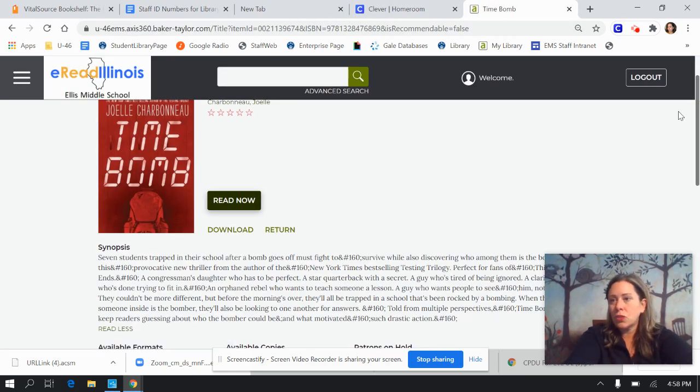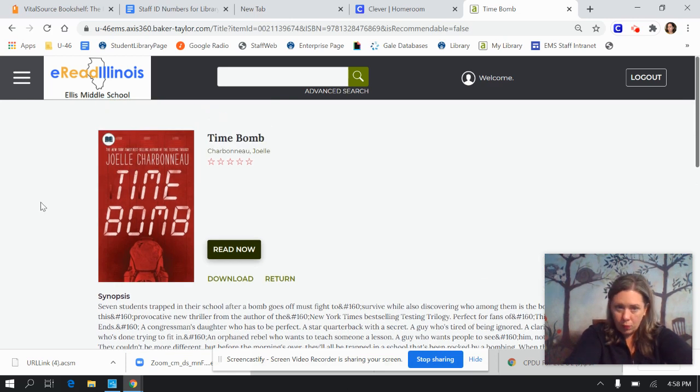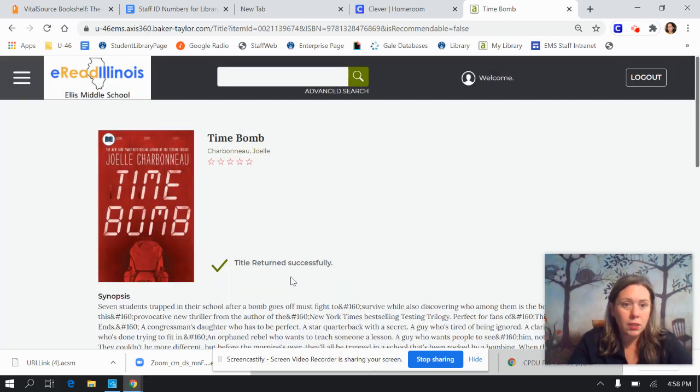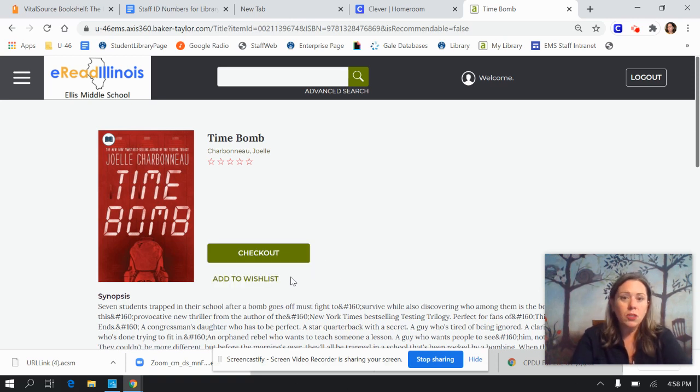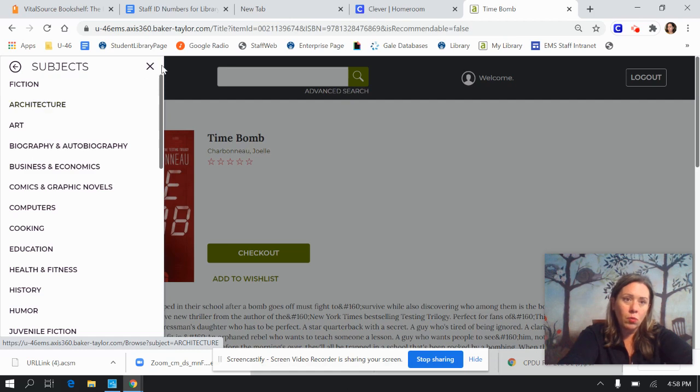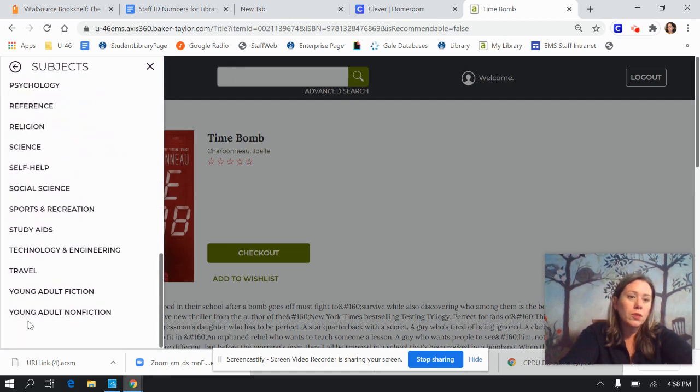So I'm going to go back to here to show you that when you're done reading a book, you can actually return it. It'll expire in 3 weeks. But if you finish it early, it's the nice thing to do to go ahead and return it so that if someone else wants to read it, they can. So let's go back and look for a book. Maybe we'll look for an audio book. So I'm going to look again for young adult fiction.